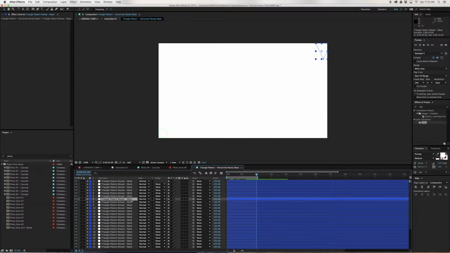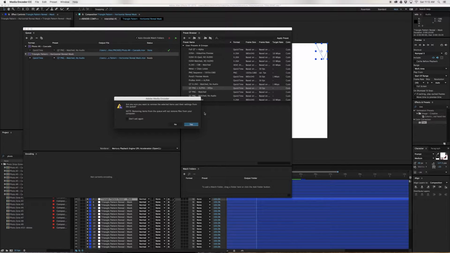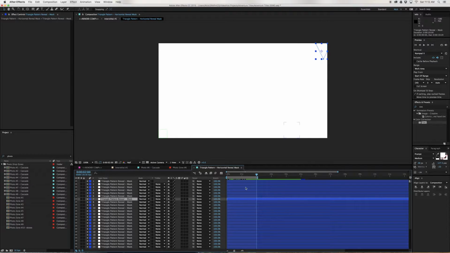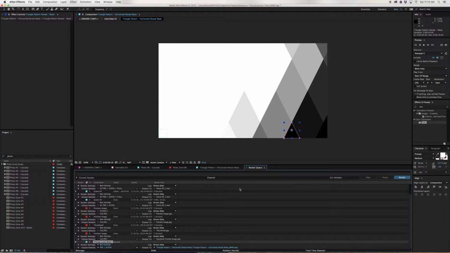So again, I'm going to add it to my render, sorry, not render queue, Media Encoder. You can add it to render queue if you want. In fact, that's a different technique which I'll show you right now. Let's say you want to add this whole comp to the render queue directly in After Effects. Let's hit Command Control M, and now it's added to our classic render queue.